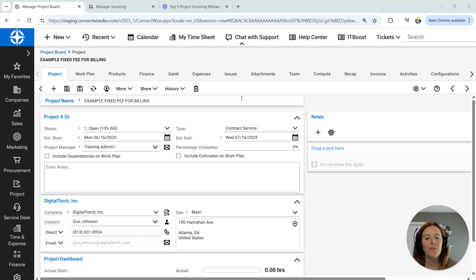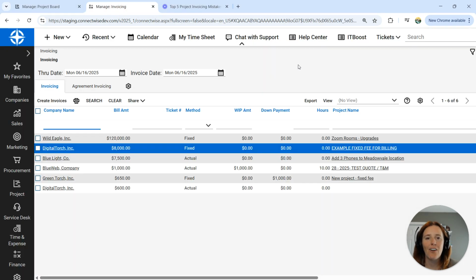In our first video, we covered how to set up that fixed fee project, make sure the billing amount is correct, and make sure you see it in the invoicing screen. Now let's hop into our invoicing process. So we are sitting here with our project in the invoicing screen. It is visible. We have $5,000 worth of labor and $3,000 worth of hardware on this project.